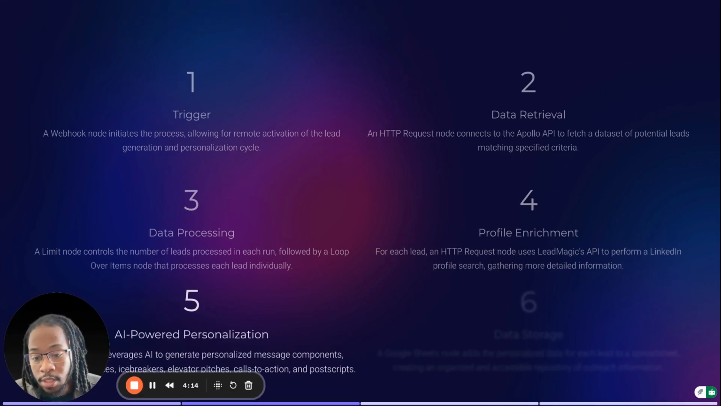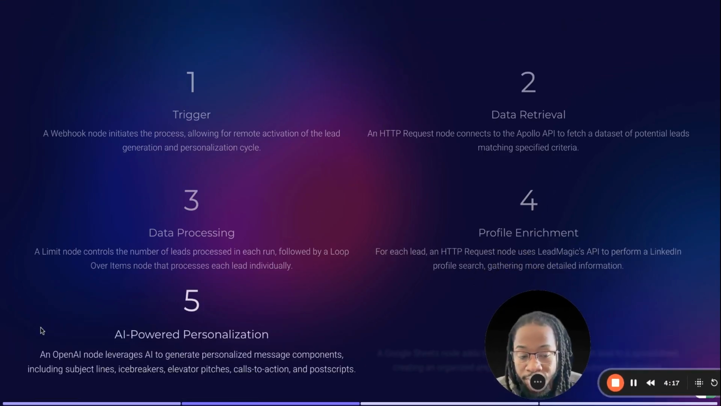That 5th step is going to be the AI-powered personalization. This is going to be the OpenAI node that we have set up. It's going to be able to generate a message with different components for the email, which includes the subject line for that specific lead, icebreakers, elevator pitches, call to action, and the different postscripts from there.